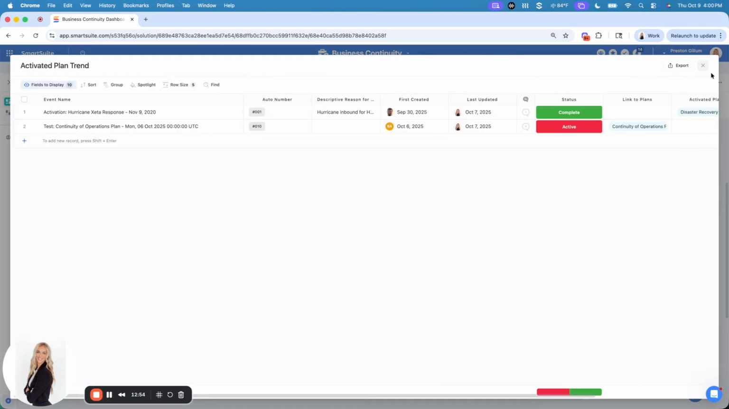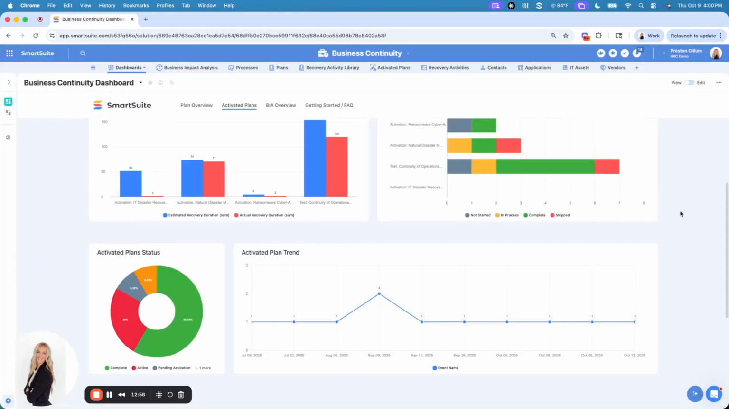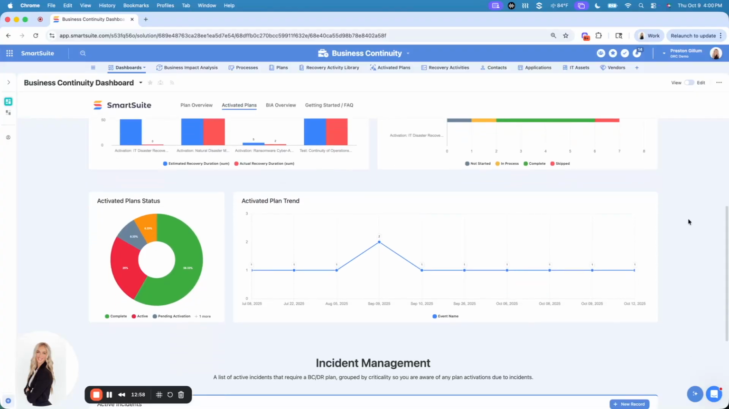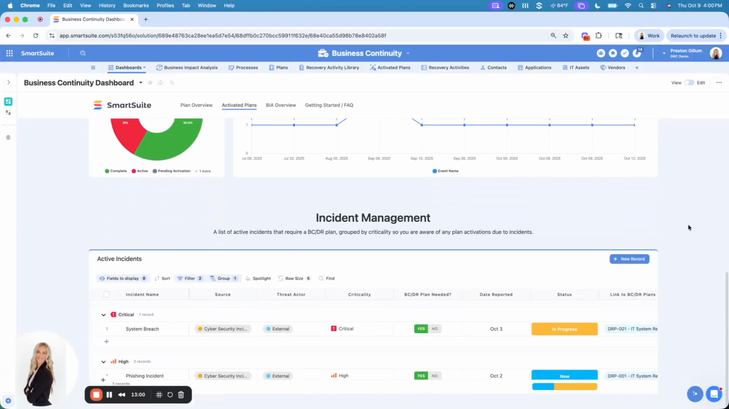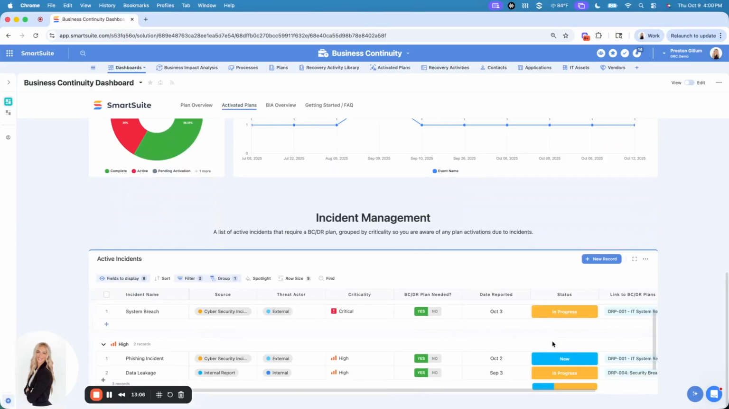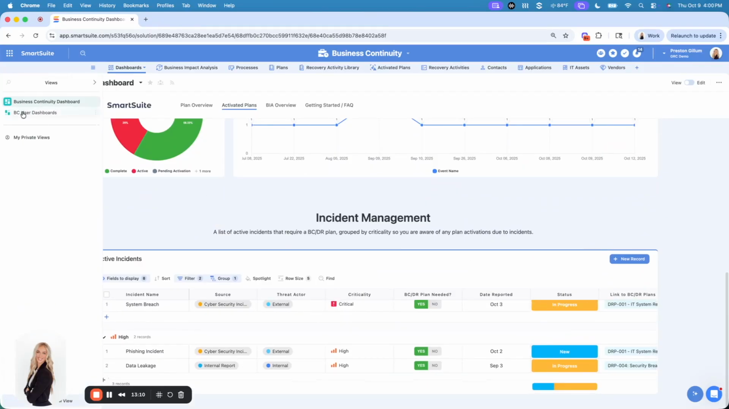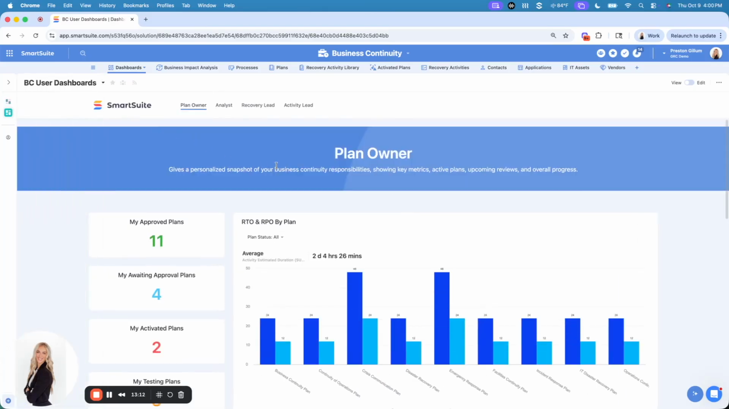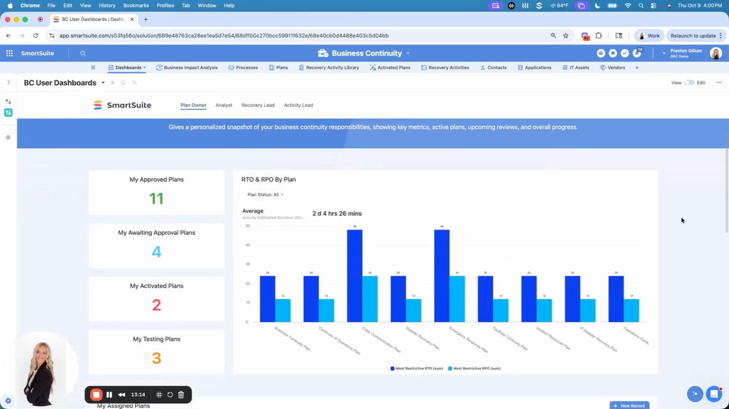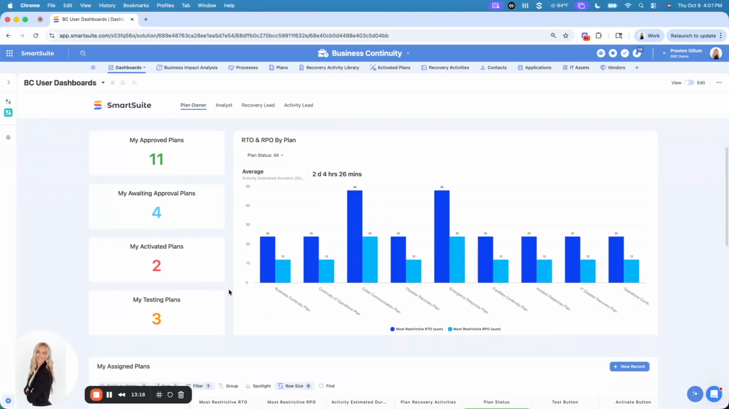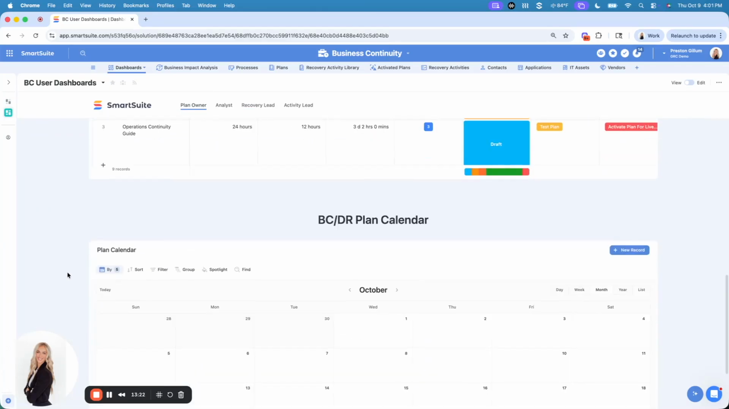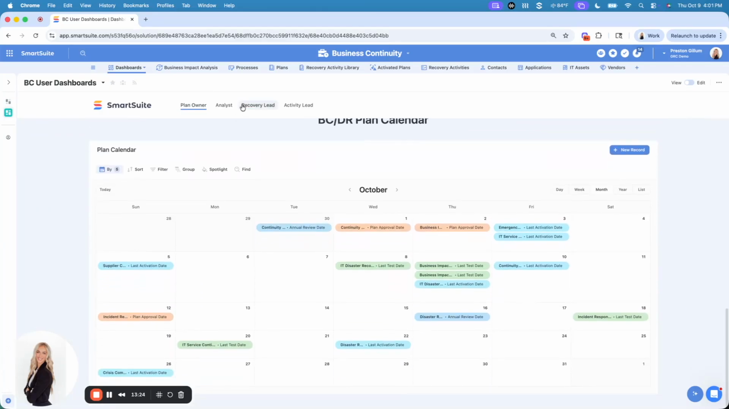Because SmartSuite connects data across linked records, these reports can also show information from other areas. For instance, which incidents currently have active BCDR plans in motion, giving you a complete view of how the organization is responding. Beyond program-level dashboards, SmartSuite gives each user a tailored view into what matters most to their role. A plan owner can easily see the status of their assigned plans, review RTO and RPO comparisons, and monitor upcoming test or activation dates on a calendar.